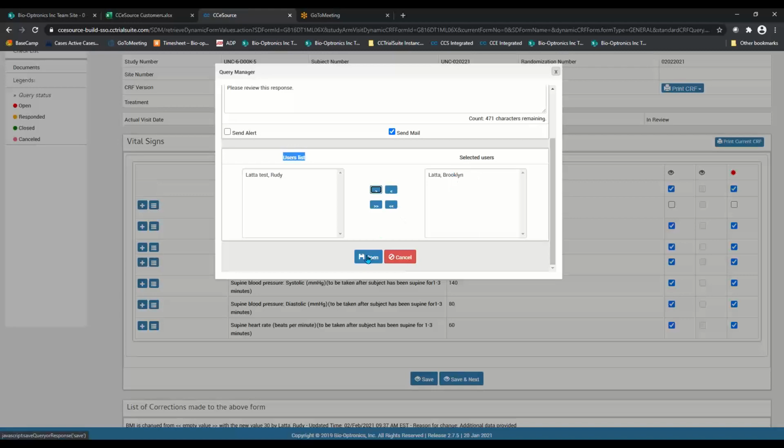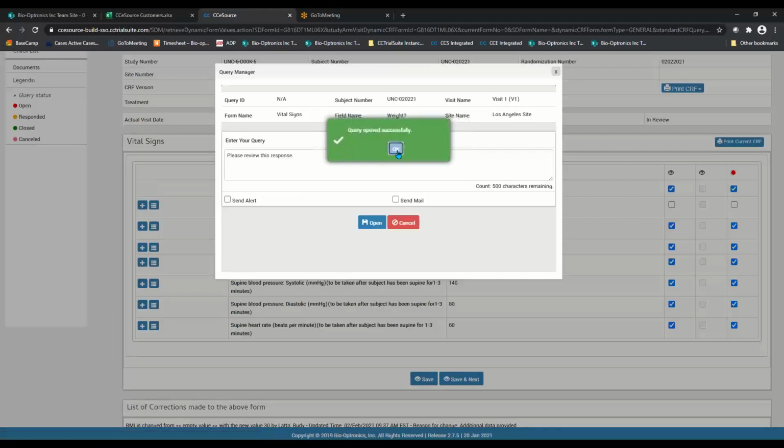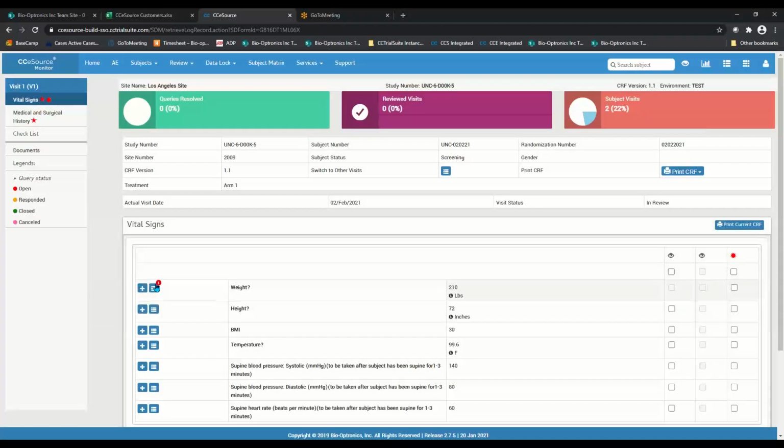But if they move that individual over and they open this now, it's going to open the query. So we'll see the little red icon indicating an open query, and then up here on the left, same red dot. But it also will send that email to that individual. So in this case, Brooklyn will get an email with that query for this patient and this study as well. So they do have the option to send the email on top of opening this query.